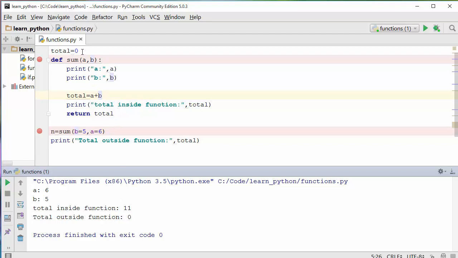So you see, this variable and this variable, although their names are the same, their values are different because those variables essentially are different. This one is called a global variable because it is outside any function. It can be accessed anywhere. This one we created locally, so it is a local variable.